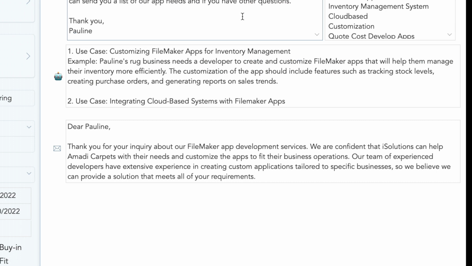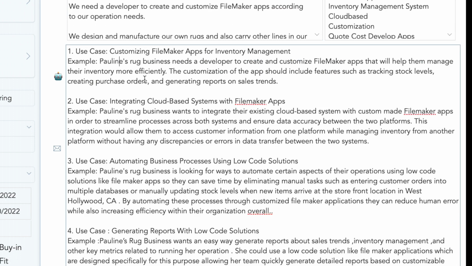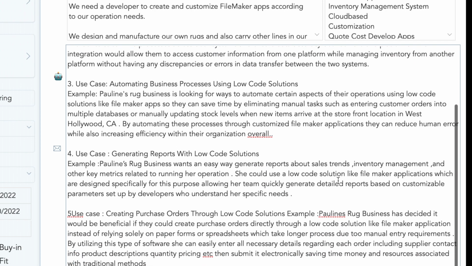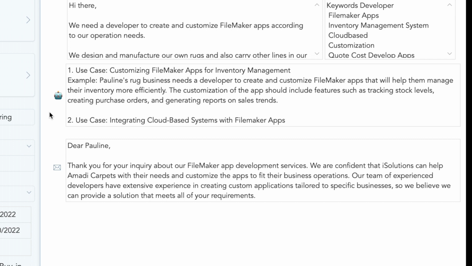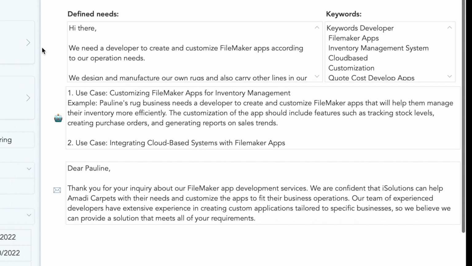Just to let you guys know, this is Pauline, right? So now it's saying, hey, your rug business, the actual customer, you could do this, you could do that, you could do this. I mean, look at this. In about 2 seconds, it put all this stuff together. So I'm very excited about the future of this use case, and thought I would share that with interested parties.